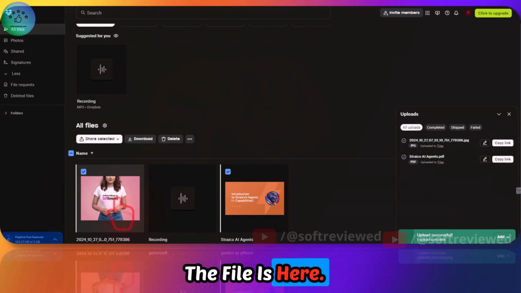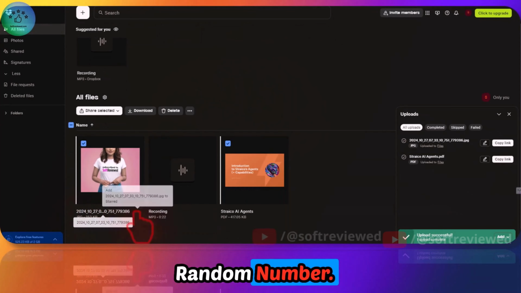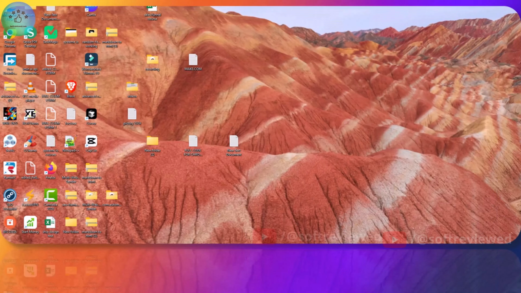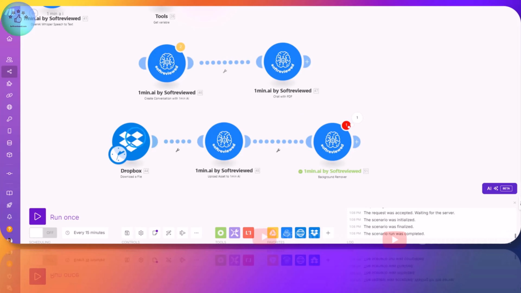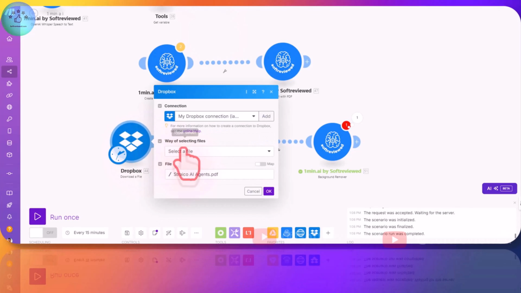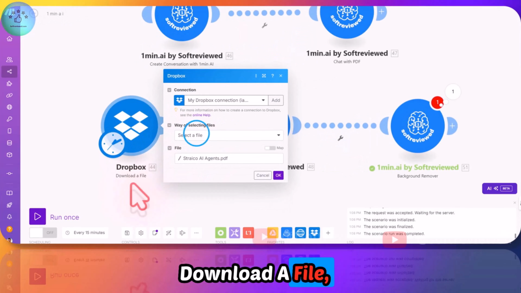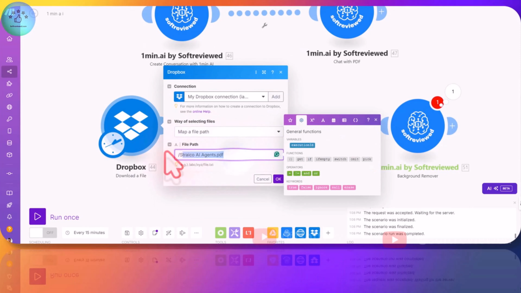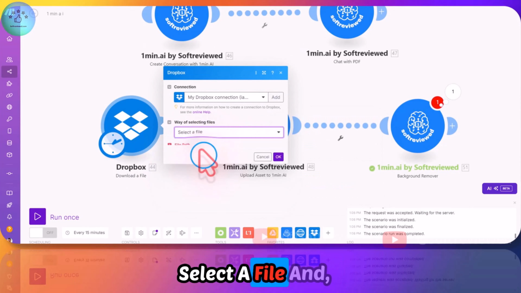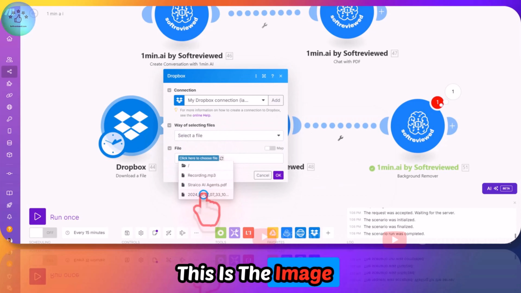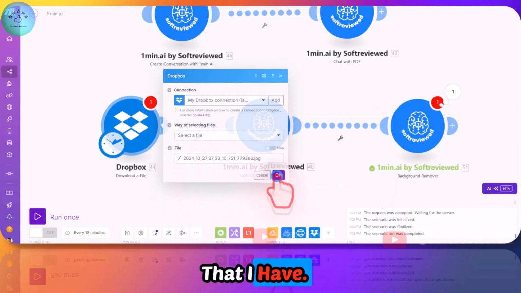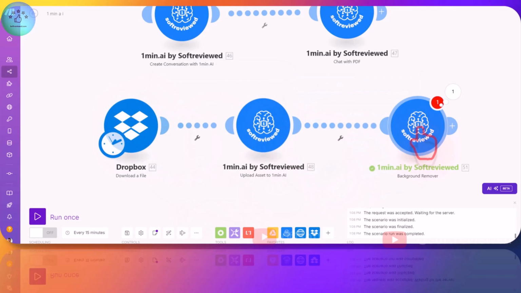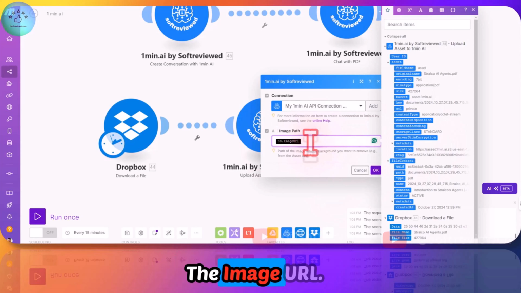The file is here, with this random number. Let's select the Dropbox. I have selected download a file. If you are wondering which module I selected, let's see, select a file, and this is the image that I have. If it's mapped, yes, it's mapped. Now we'll need the image URL.